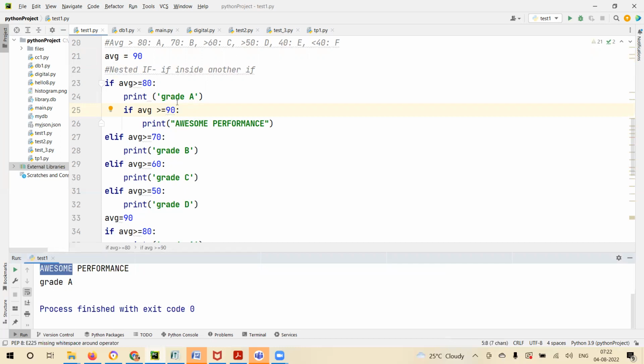Sir, will the nested if always come on the upper side when running the code? Meaning, first awesome performance comes and then grade A? It is not like that. This grade came from the other if, this if.